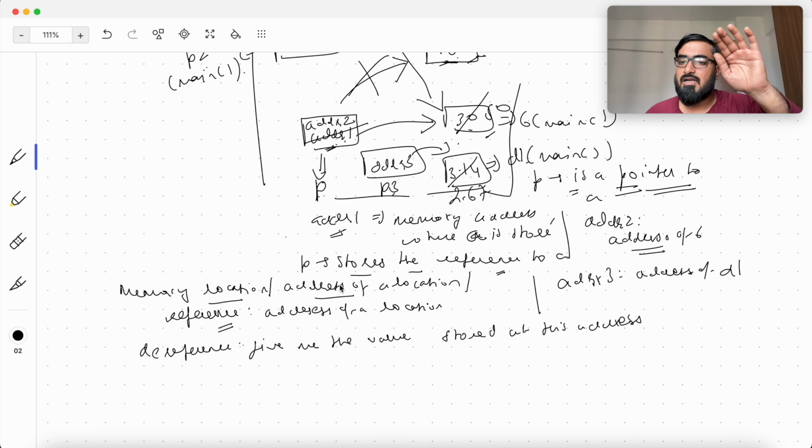When I say memory location or address of location, I refer to that memory address where a particular value is stored. Then I will also use the word reference. When I say p is a pointer to a, I will also say p stores the reference to a. All right, and dereferencing is giving me the value which is stored at this particular location, at this memory address.